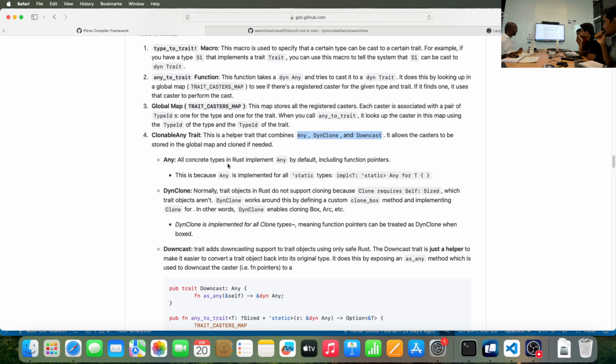But effectively speaking, note that the Box<dyn Cloneable Any> you saw is what this is. This is just a helper trait that combines all these three. It allows the casters. The casters are nothing but the cast-to trait you saw. That is a caster.